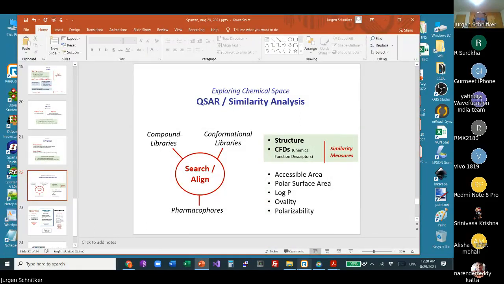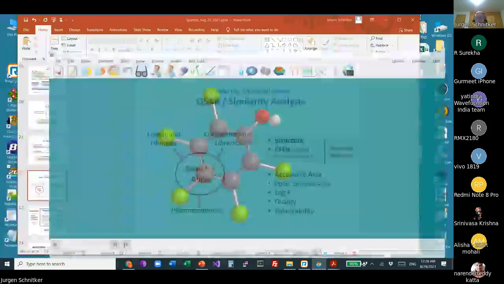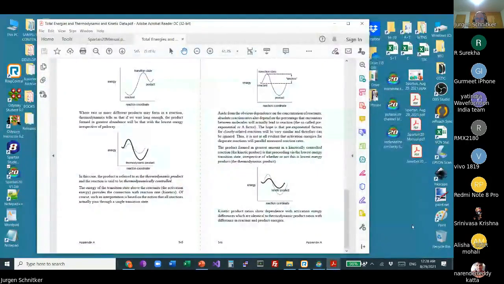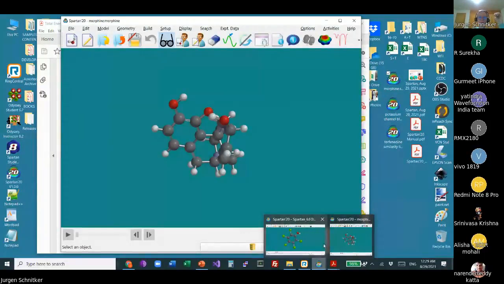Okay, so I want to generate a compound library, by going to generate a similarity library and do a similarity analysis. So I'll go to Spartan, and my probe is going to be the morphine molecule, which is the subject of a tutorial in the Spartan manual. There's again something open somewhere.